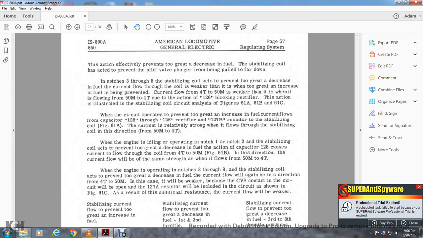And after 3 through 8, the stabilizing coil acts to prevent the greater decrease of the fuel. The current flow through the coil is weaker than with a greater increase of the fuel, to prevent it, with the current flowing from 4T to 50M, weaker than when flowing from 50M to 42, to do the action from the 126 block rectifier.